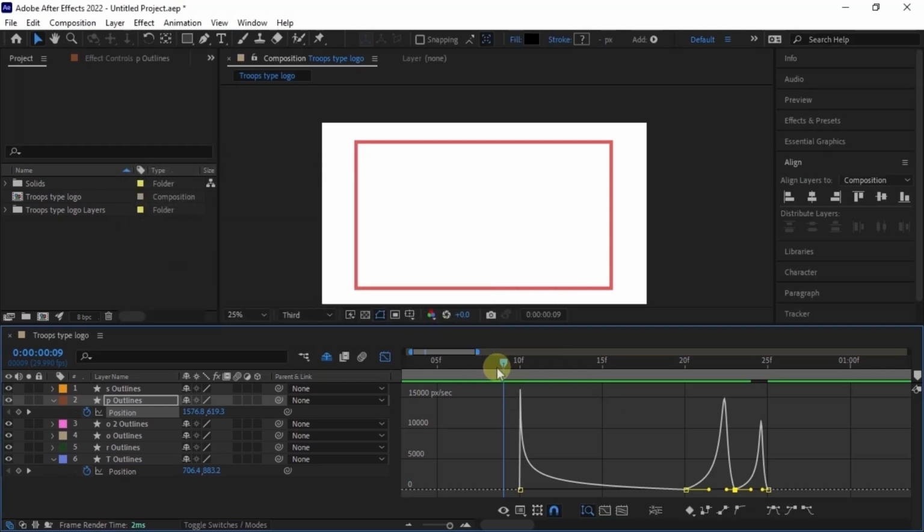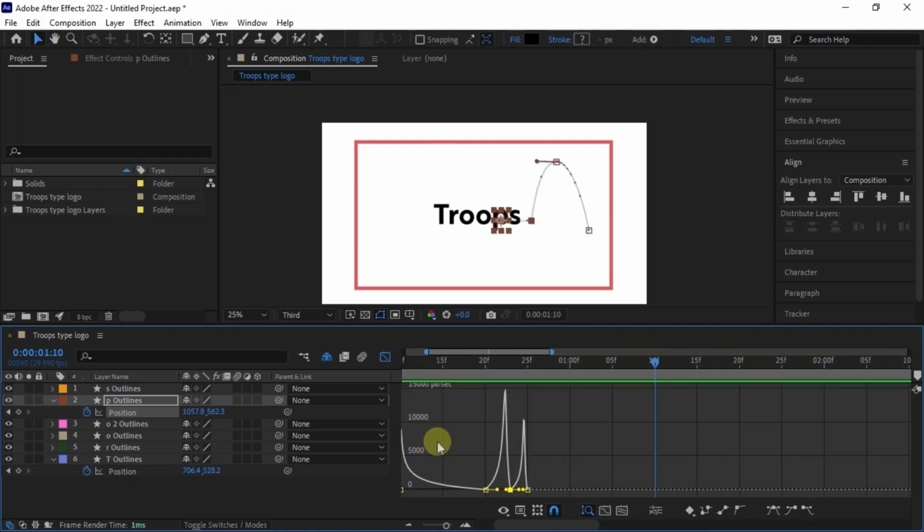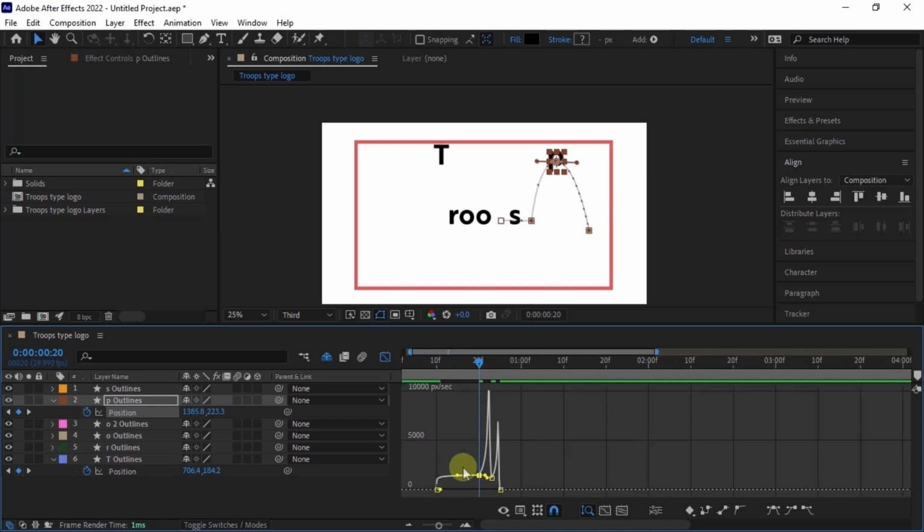Now let's play the animation. Not bad. I just want to adjust the freezing a little bit here. So select this one. Move it up, and same thing for the final one. I don't want it to freeze too much. Bring it up like this, like this. That's too much. Let's bring it down a bit.